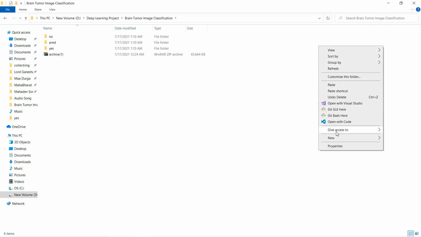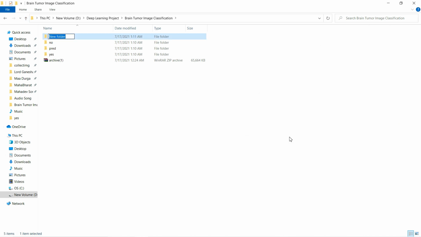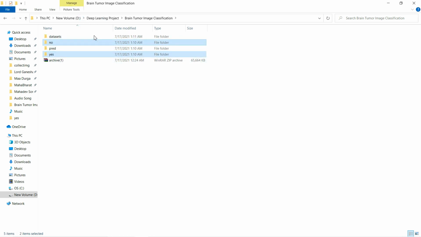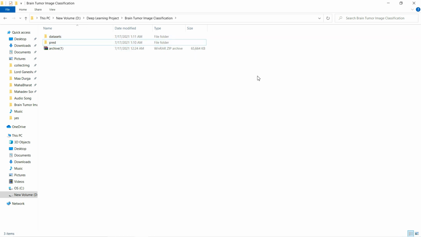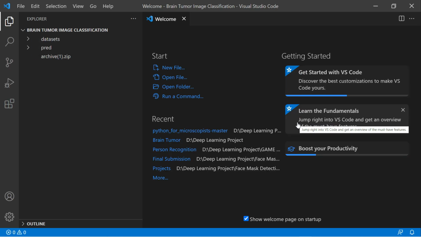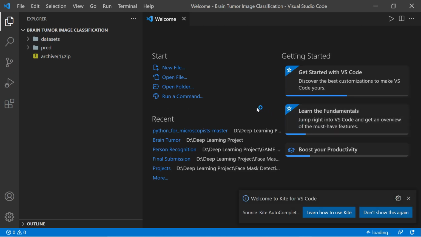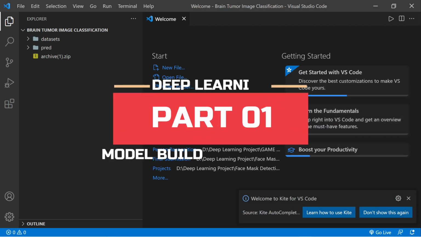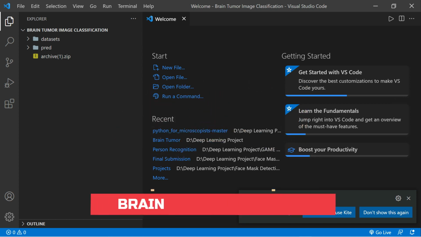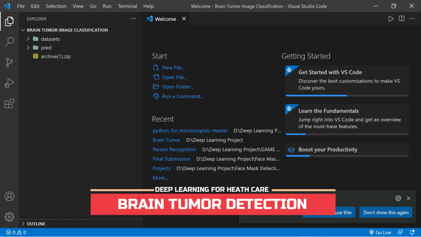Now I'm going to create another folder called datasets, and move these folders into it. Then I'm going to click here and open with VS Code. You can see VS Code opening, and also a welcome to Kite for VS Code. This is an extension on VS Code that helps us auto-complete the code.